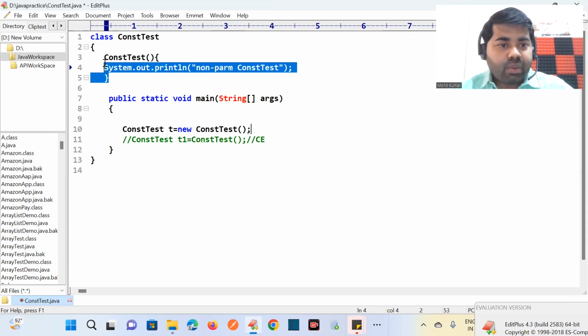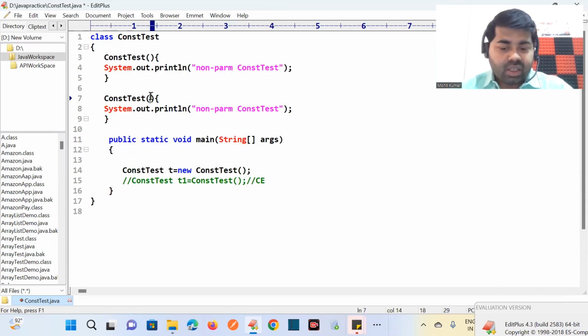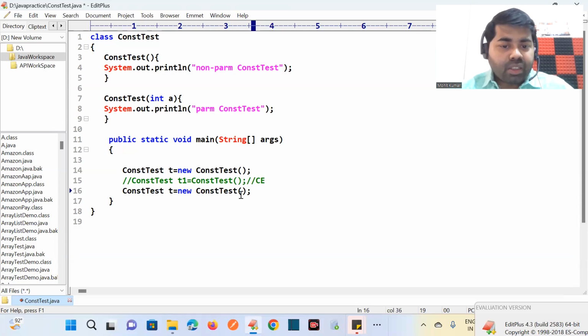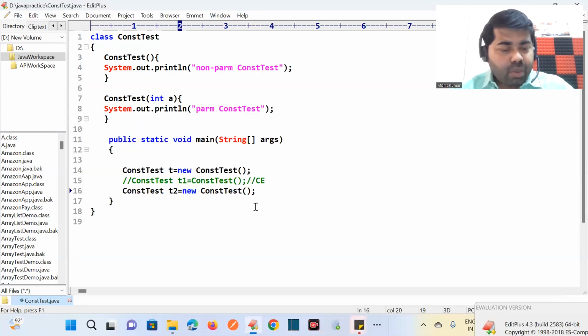I'm just going to create a parameterized constructor. When you are passing any parameter here, like int a, this is called a parameterized constructor. When you are passing any parameter, then you have to pass the argument. So let me show you. If I compile this code, it is able to compile.